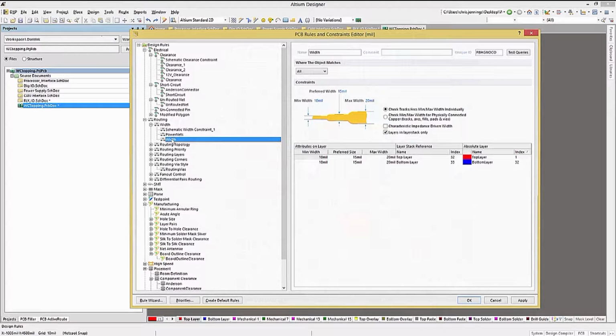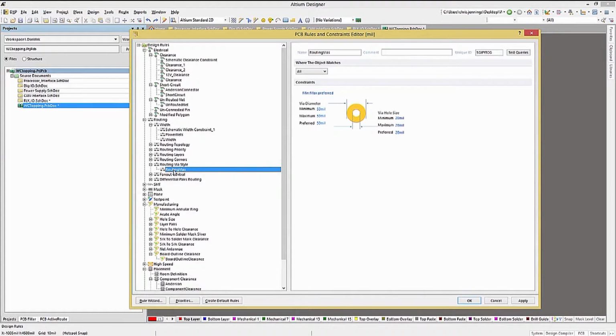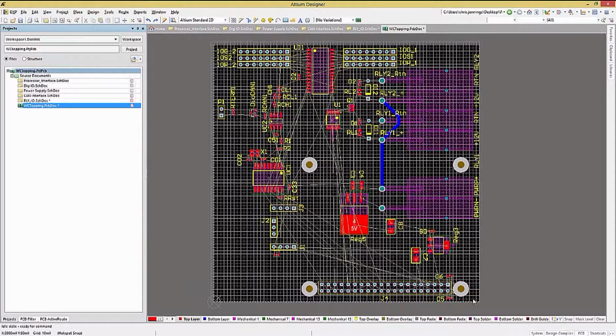You can see that we have already edited the values for our new preferred width and max width. Clicking on the routing via rule, we will update it from the typical default rule values to allow for a wider range of via settings. Setting the min hole size to 12 mm and preferred to 16 mm, and the minimum diameter to 25 mm with 30 mm for the preferred, we now have the ability to change the vias as needed on the PCB. Closing the rules, we can now get to the fun part, routing.